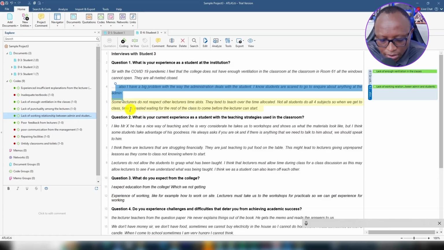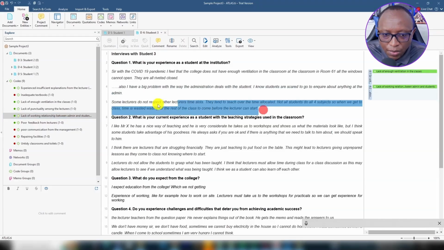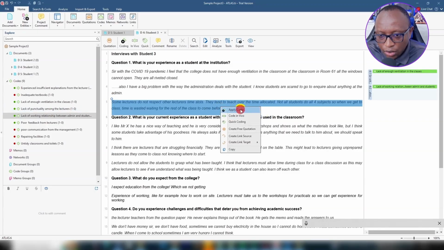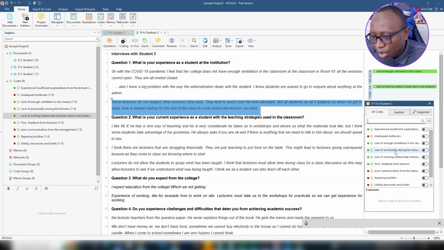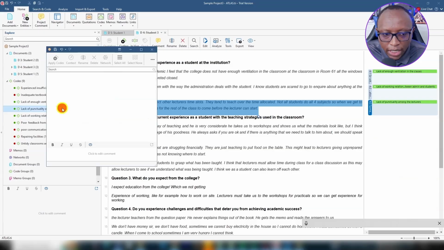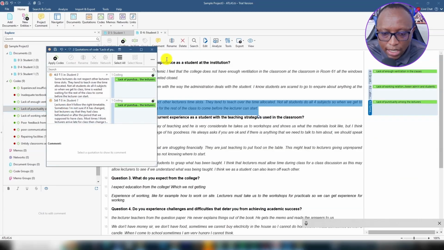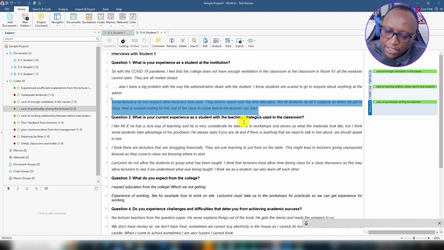Then, some lecturers do not respect other lecturers' time slots. They tend to teach over the time allocated. Not all students do all 4 subjects. So when we get to class, time is wasted waiting for the rest of the class to come before the lecture can start. So this, if you remember, there is a code I had, lack of punctuality among the lecturers. So I can highlight this statement and include it in the code. I can go to apply codes. You remember the codes of no punctuality, this code. I want to apply this code here and put a plus sign. If you double click, you can see this code now has 2 quotes, that the lecturers are not punctual, which affects the delivery of classes and the teaching experience.